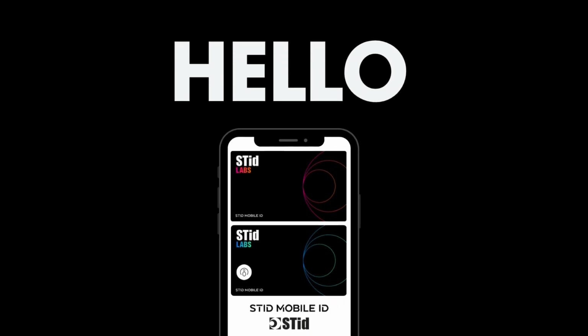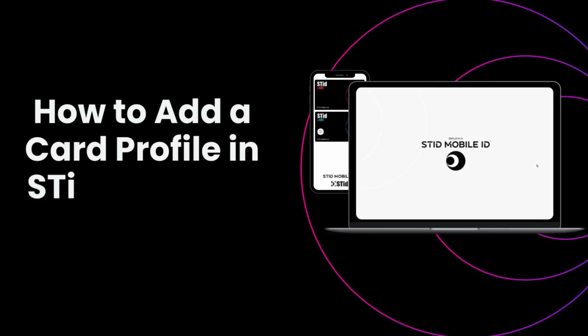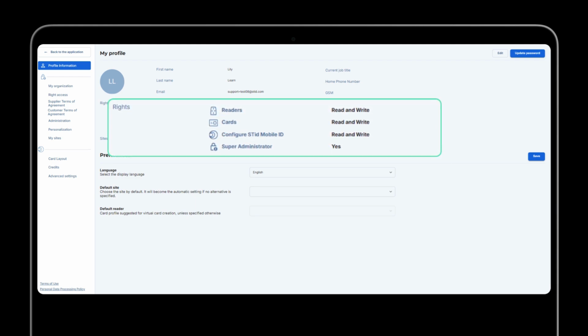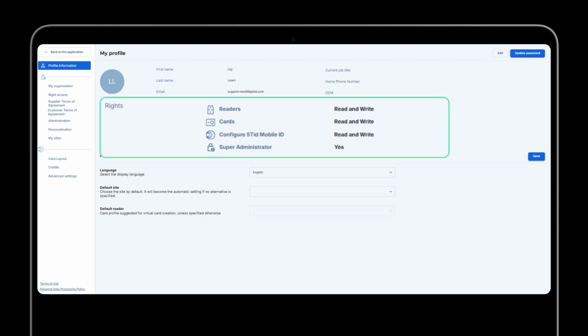Hello. In this quick tutorial, I'll guide you through the process of adding a card profile in the STid Mobile ID Portal. Before we dive in, please ensure you have the necessary permissions to perform this operation. You will need either super administrator privileges or read and write cards access.